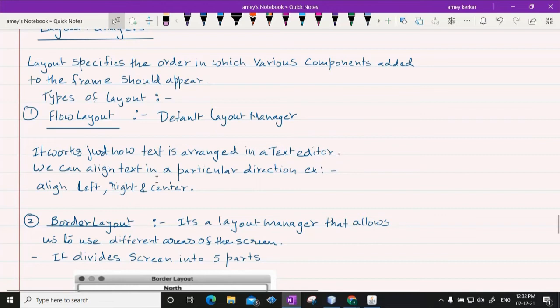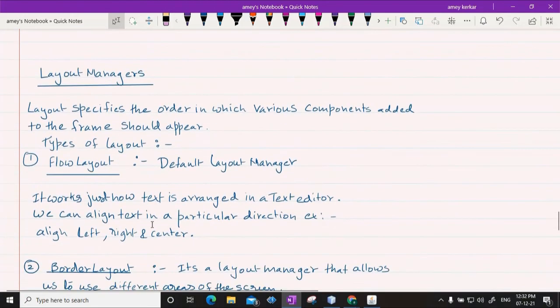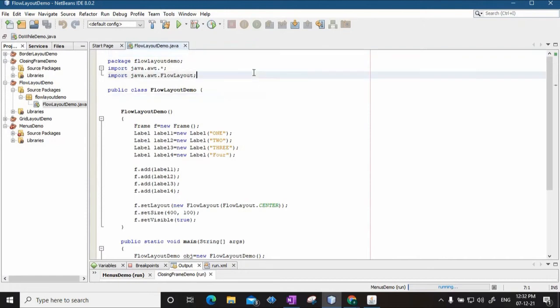So we can align the text in a particular direction, for example, align left, right, center, and so on. So this is basically the first kind of layout, which is called flow layout. Okay, we are going to see flow layout. Now students, for using any layouts, the java.awt package itself contains all those classes. Now since I am going to use flow layout explicitly as a layout manager, I am importing that.